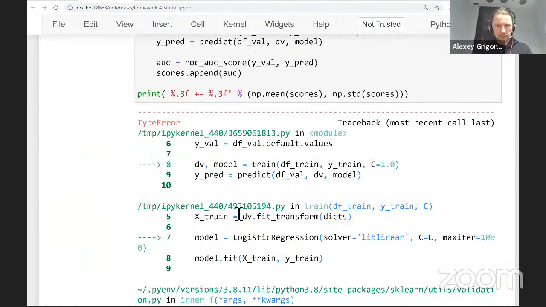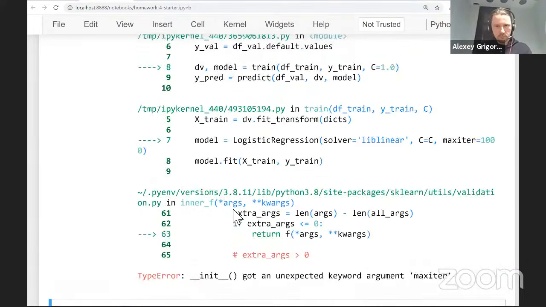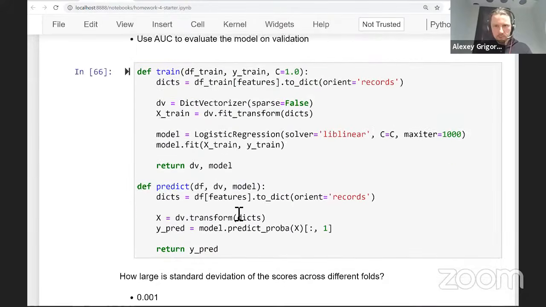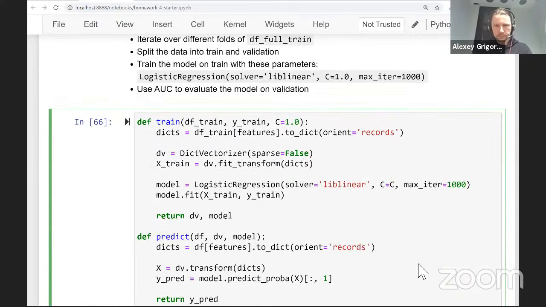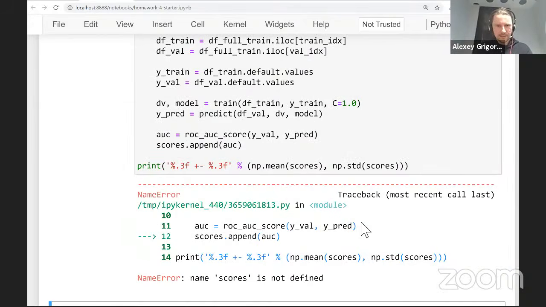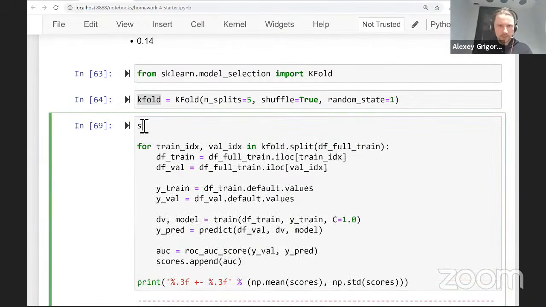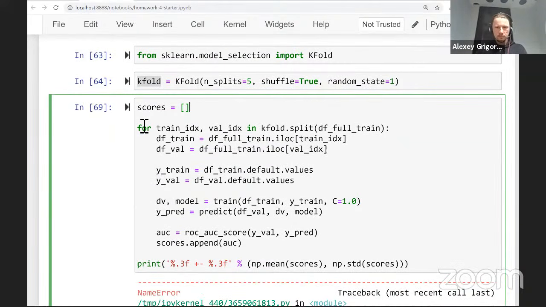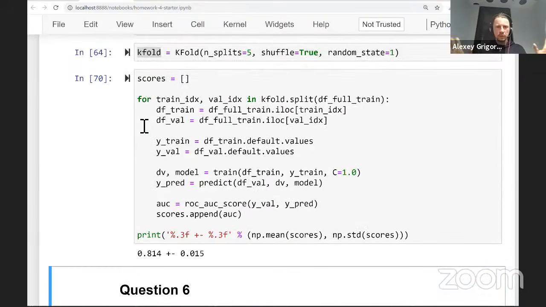Okay, let's see if I forgot anything else. That's weird. Probably, yeah, underscore. Okay. What I forgot is scores. I should create an empty list called scores where we will put scores. Okay. Yeah, finally. Oh, no error so far.